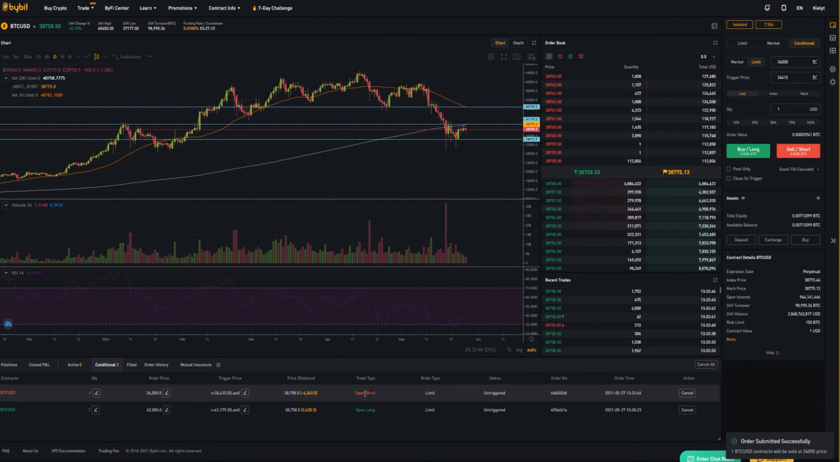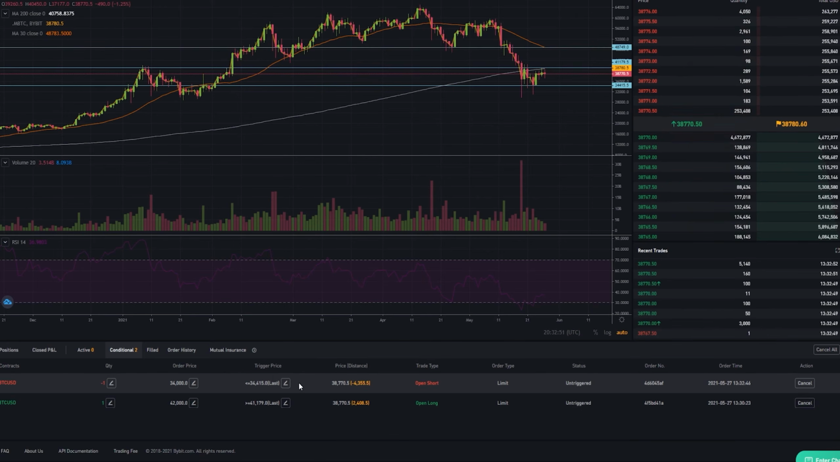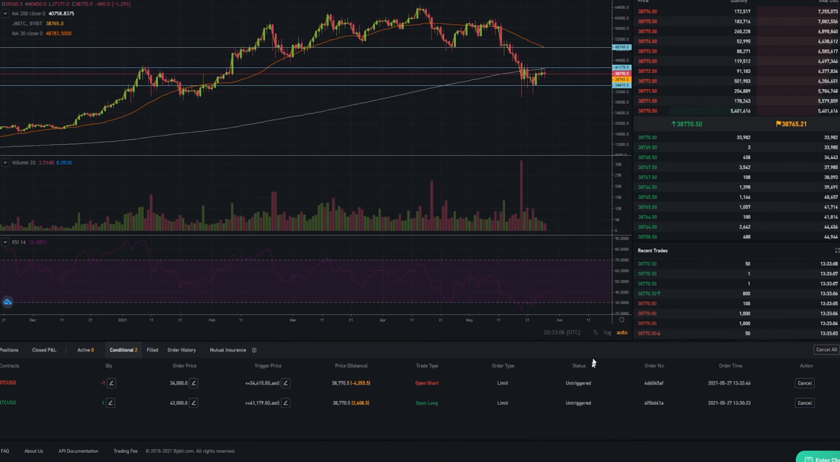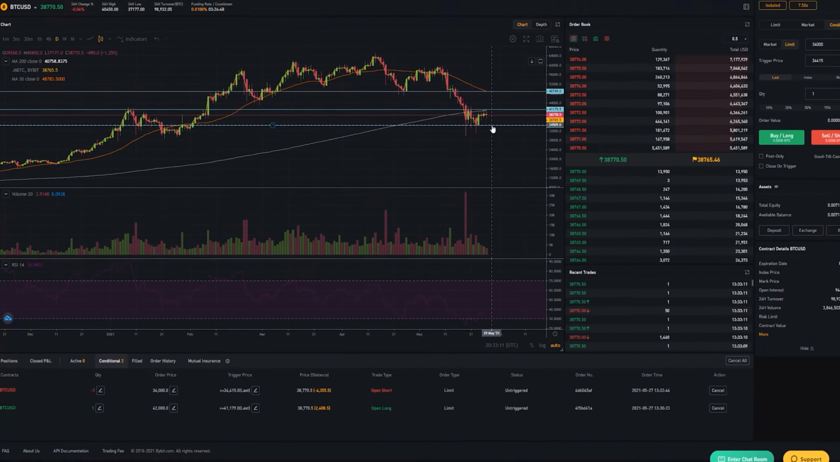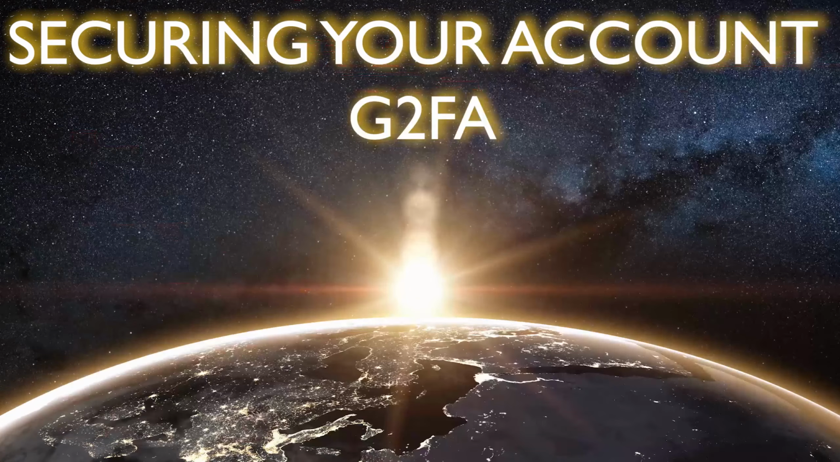Confirm. And now you see that you have another conditional order ready to be executed. So if price action reaches 34,415, it's going to trigger an order that gets placed on the order book for 34,000. And the trade type is, of course, opening short. The order type is limit. And of course, the status is untriggered because price action still has not hit that bottom horizontal just yet. And that's a way that you could use a conditional limit order. Of course, use your own creativity and imagination on how you wish to leverage those tools in your own trading journey.